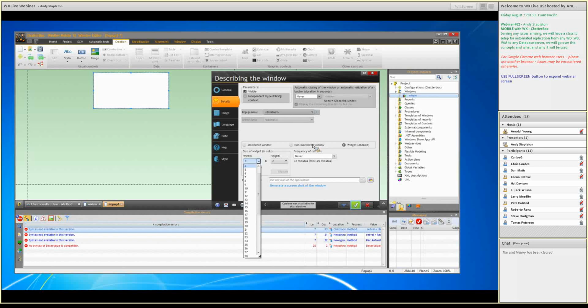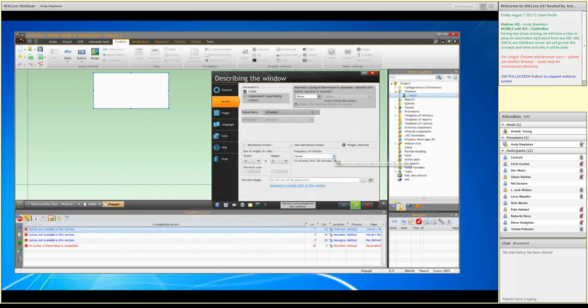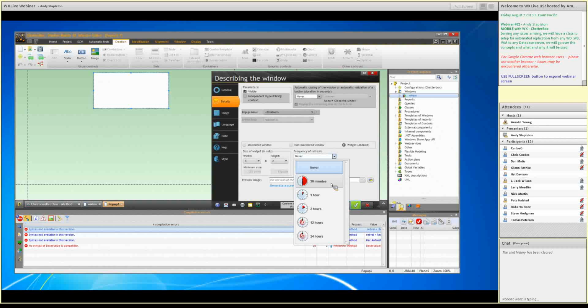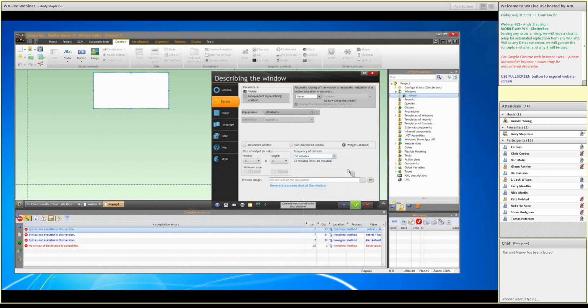If you want a bigger one for a tablet, like the Galaxy Tab 4 tablet, then you can change that as well. You can do the maximum size. I'm going to leave it as is, and then of course you can set the refresh over here, which is set up to be 30 minutes, 1 hour, minimum is 30 minutes. That's the best I can do.